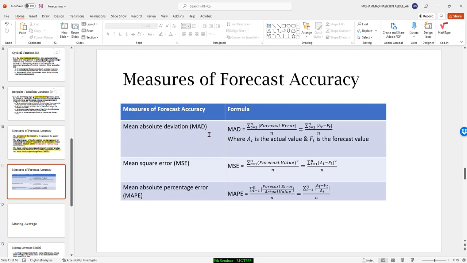So mean absolute deviation, we take the absolute value of the forecast error divided by the number of observations, right? So actual value minus forecast value divided by the number of observations. So this is what we call mean absolute deviation.